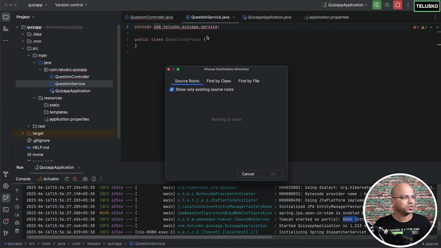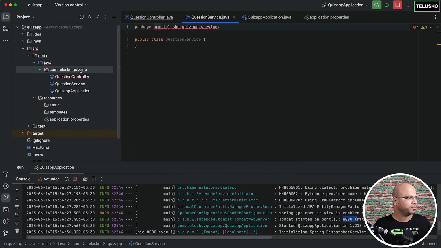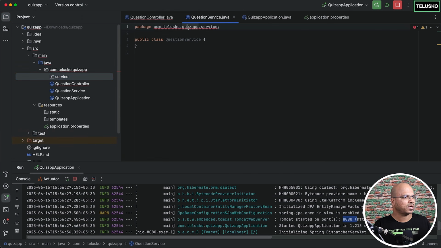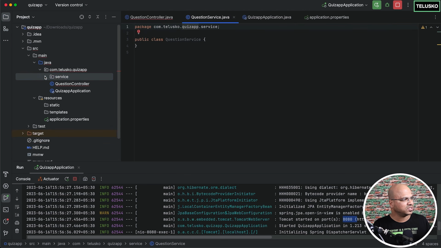So move the package to service. And it says it's not able to find one. No issue. Let me just create a service package. Now, once we have created the package, I can move to the service package. Okay, so you can see now the service is in service.